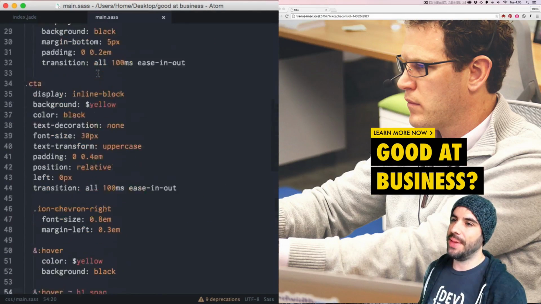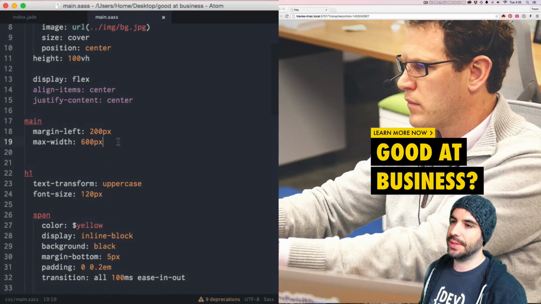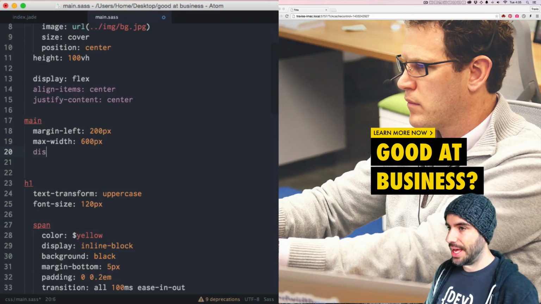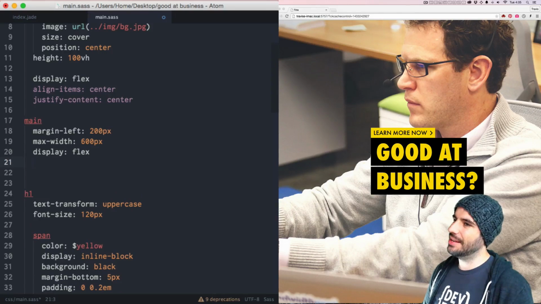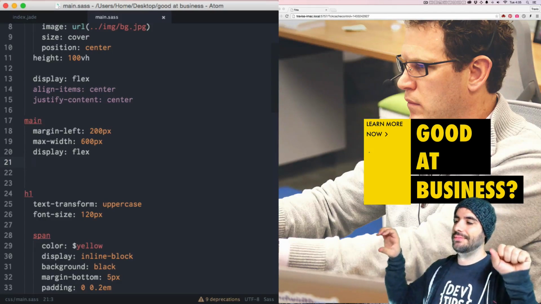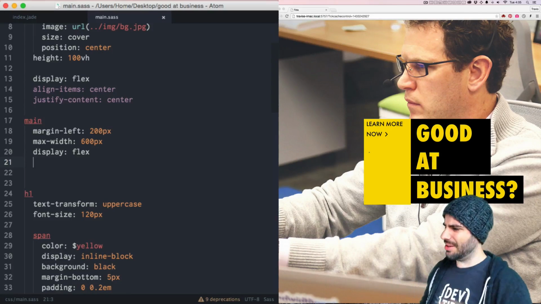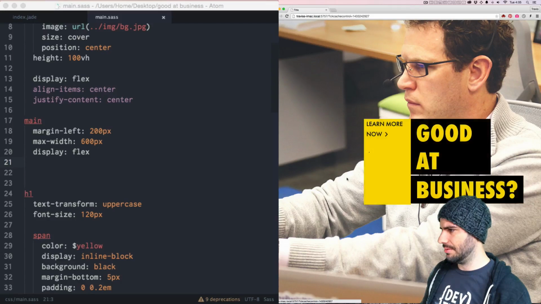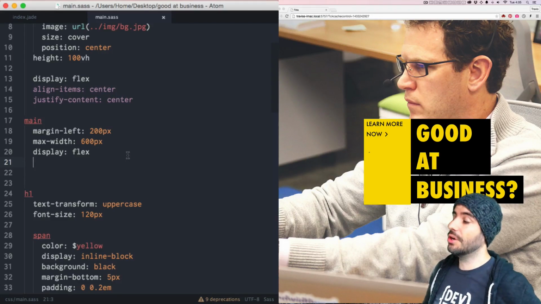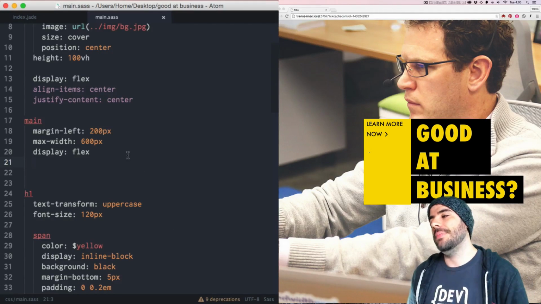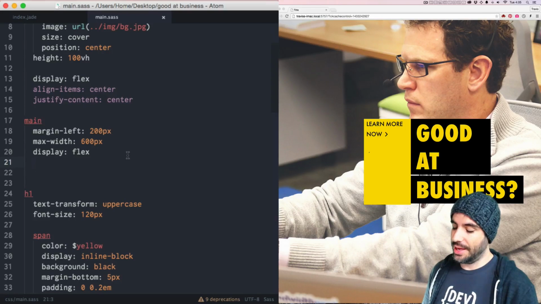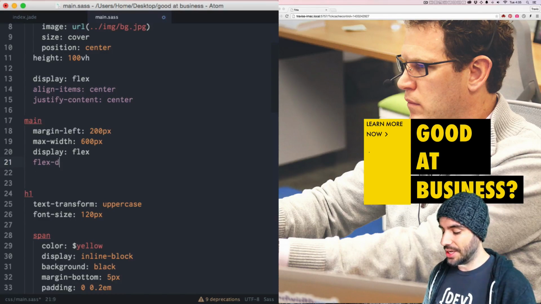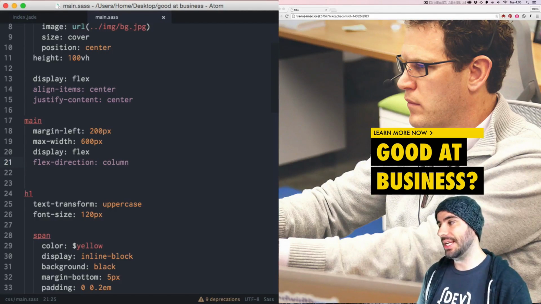If we go into our main and we just say display flex, that would make it go sideways, which is kind of cool. It could be cool if I thought about it and made something cool out of it, but I'm not going to. All I have to do is say flex-direction column. Now we're back in business.